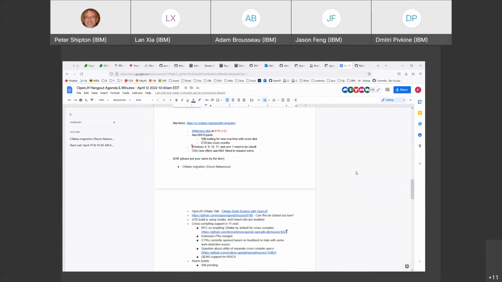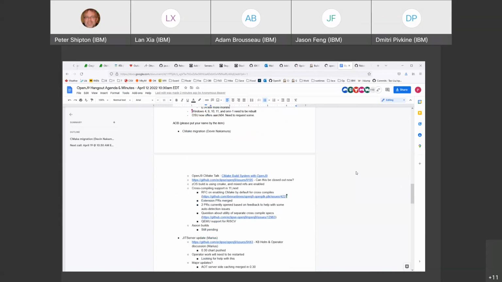All right. CMake. Devin, anything to report on CMake? I think the cross-compile support is all good now. So I've opened an issue with a request for comments about enabling CMake by default, to see if anyone has any issues before actually flipping the switch.